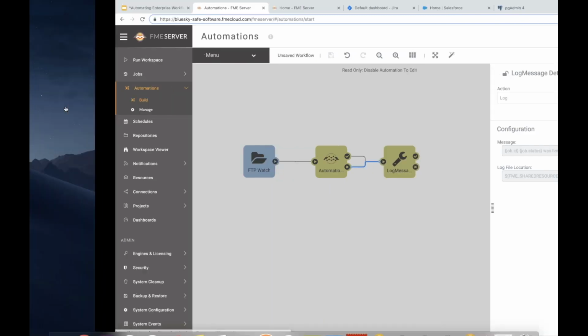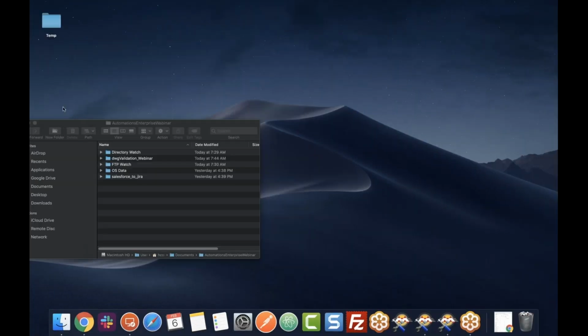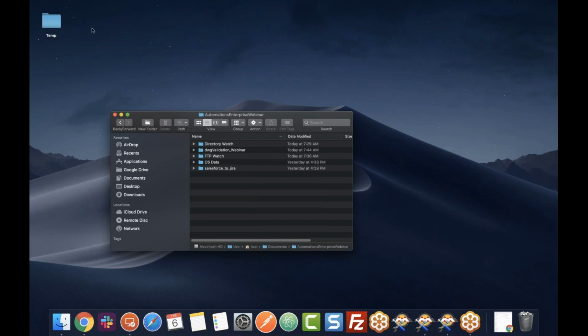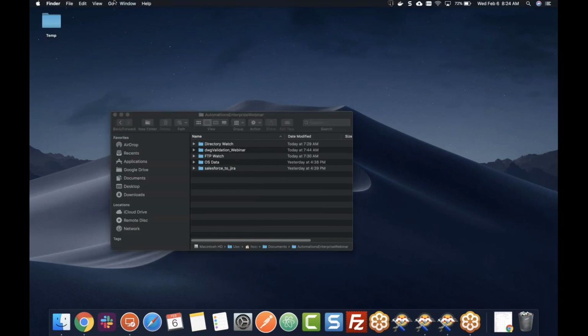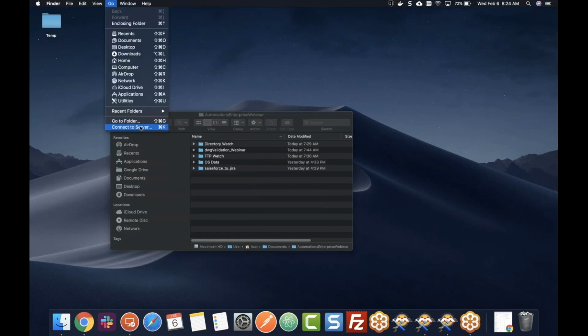And then we can move over and drop the files into the FTP folder. So where is my FTP folder? I'm not sure I'm connected to it. Do I connect?